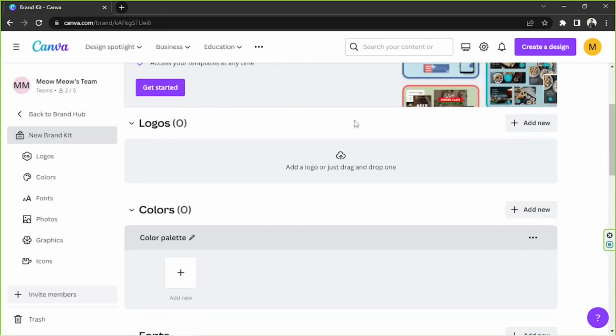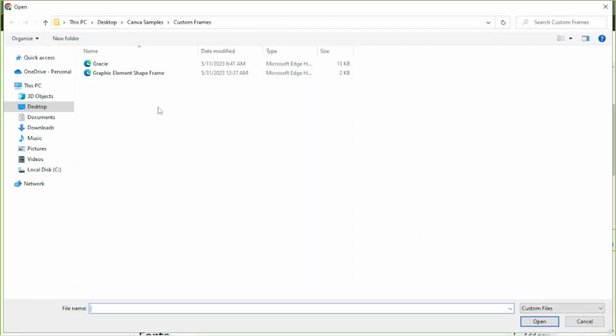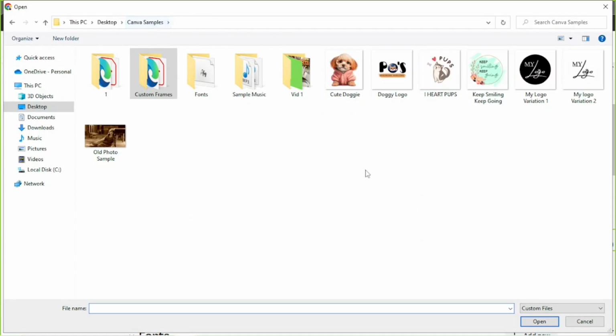All right, so here we are going to add our logo. We're going to click on Add New, or we can drag our logo from our folder or PC onto this bar right over here. We're going to add a sample logo, so Add New, Upload Logos, and we're going to navigate to the location of our logos and click on this one, for example. Click on Open.